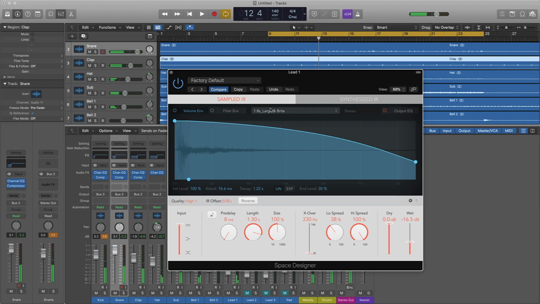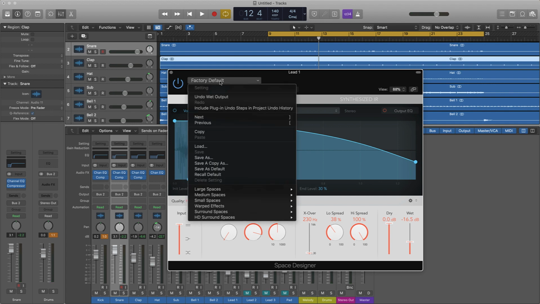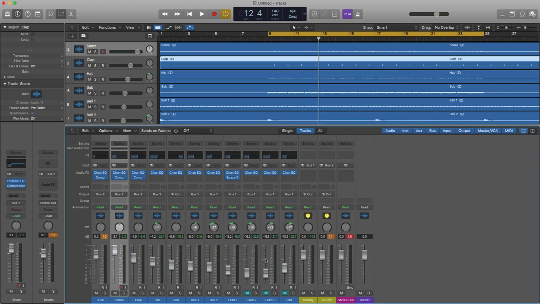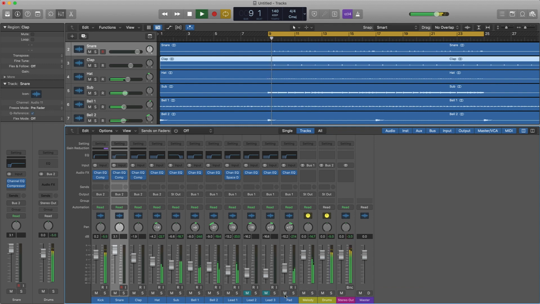A little tip that you could do is actually come over here where it says factory default, and then there's a lot of presets that you can use and go from there. I think it sounds fine as it is. It did add just a little bit to it, just doing that. Another thing I'm probably going to do a reverb on is this instrument right here.